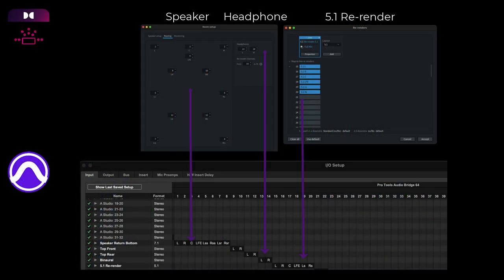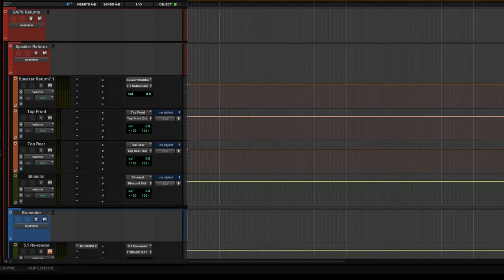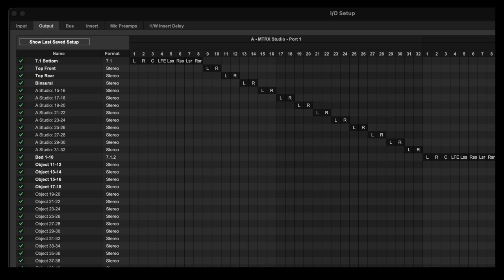We can bring the renderer outputs back into Pro Tools using the Pro Tools Audio Bridge 64 by creating a setup in Pro Tools that matches the setup in the Dolby Room Setup and Routing window. In this example, we have a 7.1.4 speaker system to monitor the output of the renderer, patched to our interface and monitor system.